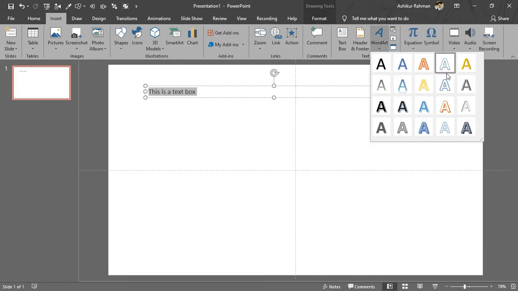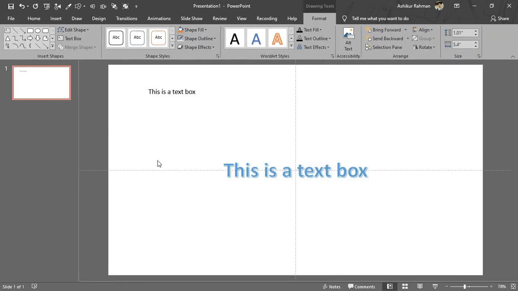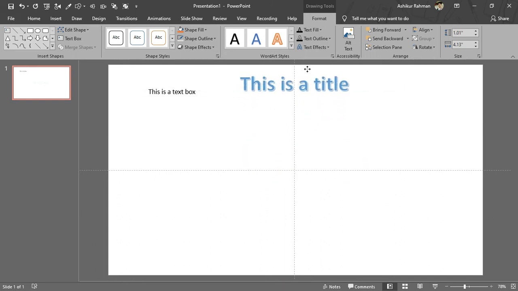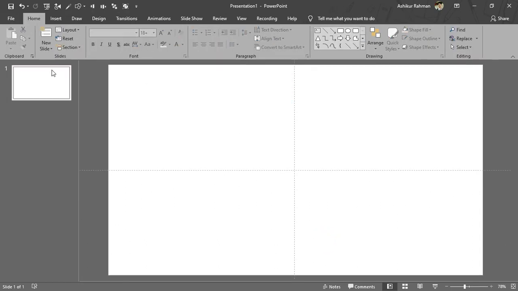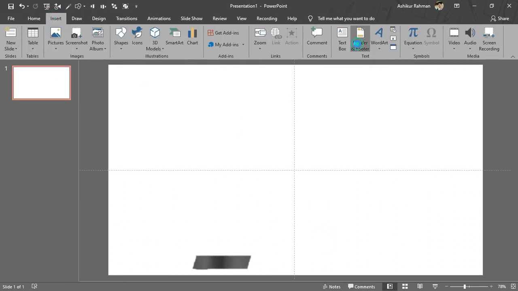You can see there are some different or pre-formatted collections of words. You can choose any of them and work in your PowerPoint slide. You can use these formats. This is a title. You can choose these formats as a header in your slides. So everything is up to you. You can use it. Then header and footer.